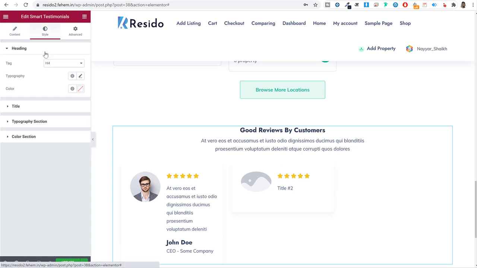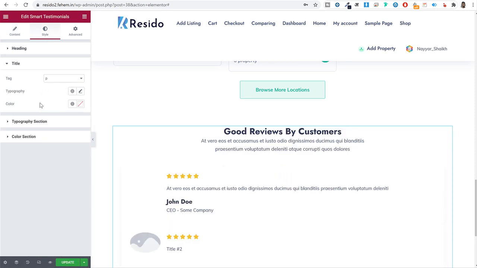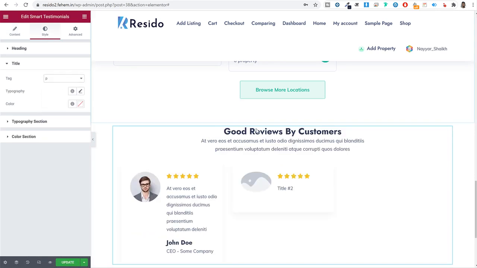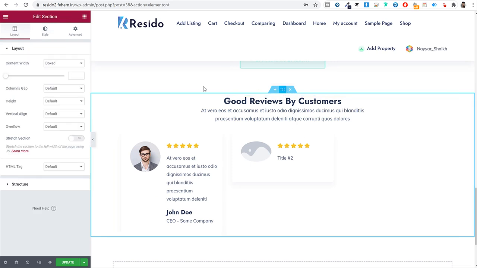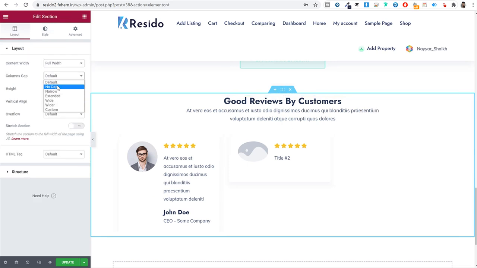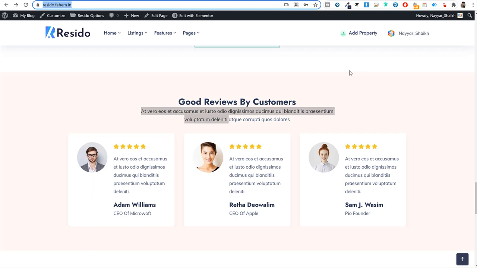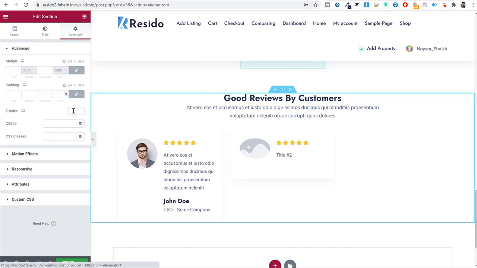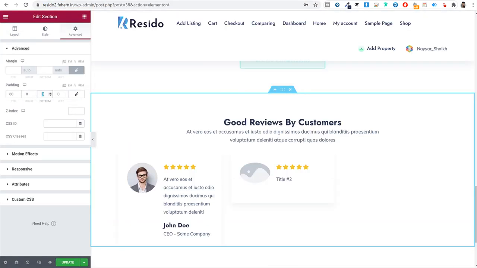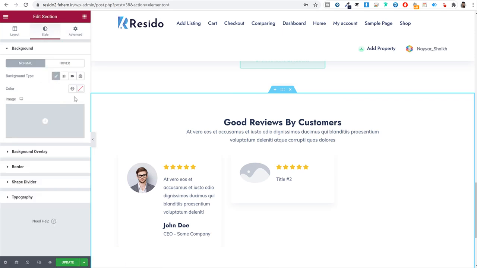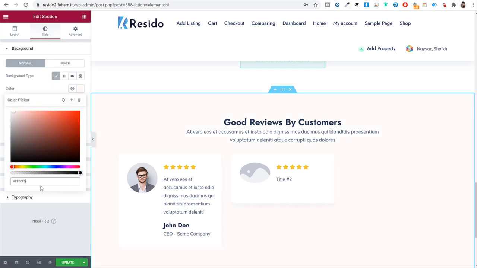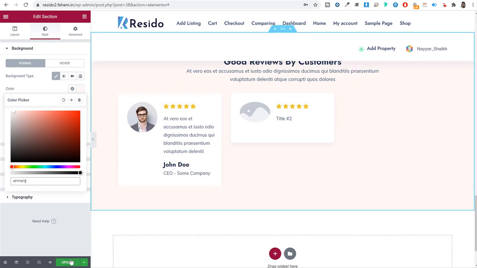Now go to style. You can change this to H2 and title to paragraph, which is already present. And now we can do a few more things. Select this option, make it full width, no gap, and we also need to change the background color to this very light pink color. First, let's add some padding at top and bottom, 80 pixels. Now go to style, select this option and add this color code. So this color code is FFF6F5. You'll get this very light pink color.